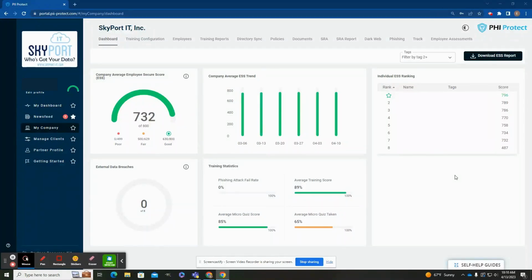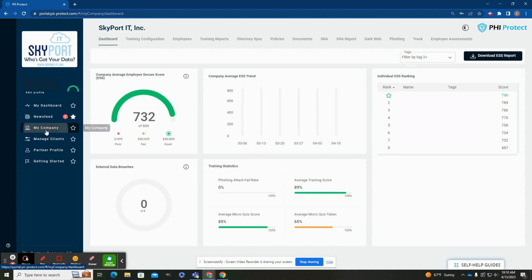In this video, we'll be going over how manager admins can best utilize SkyPort IT's cybersecurity training platform. Think of this as a basic how-to overview of how to use the portal. We'll start by going to the My Company section on the left side navigation area. From there, you can view your company dashboard.